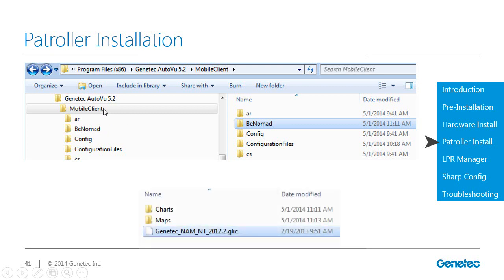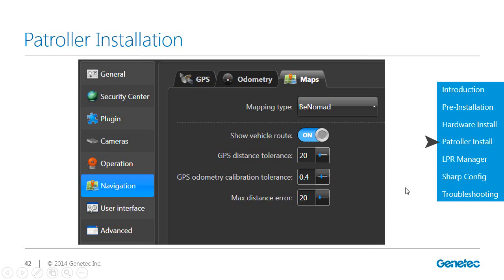Now you should also have received a .glic license file with the AutoVu license. So you just need to copy that file into the bnomad folder as well. The last step to set that up is just run the controller config tool that was in the default folder there, and from the navigation section here, just go to the map section, and from the drop down here, choose bnomad as the mapping type. Just hit apply and you're good to go, and the bnomad map of your region will be loaded when you start the Patroller application.